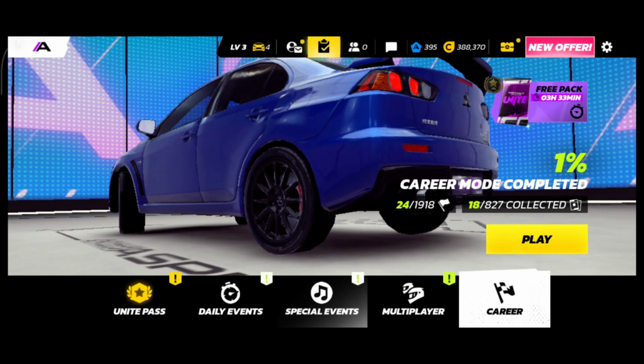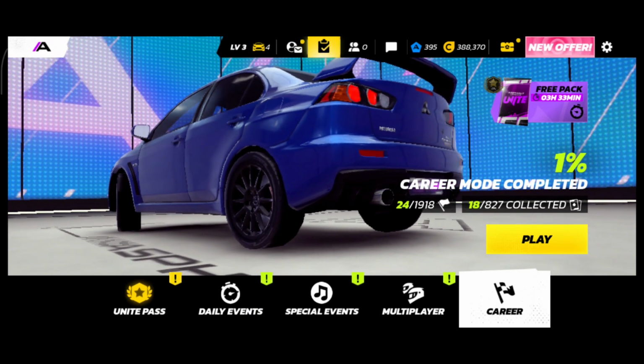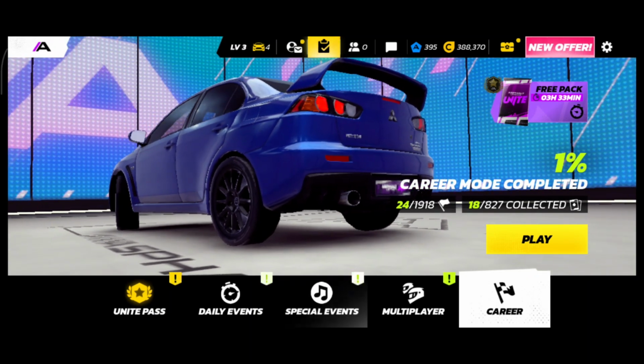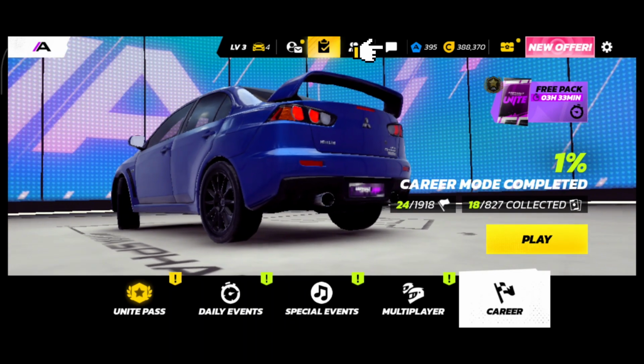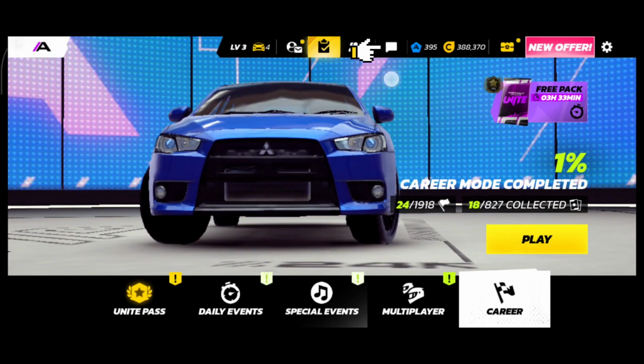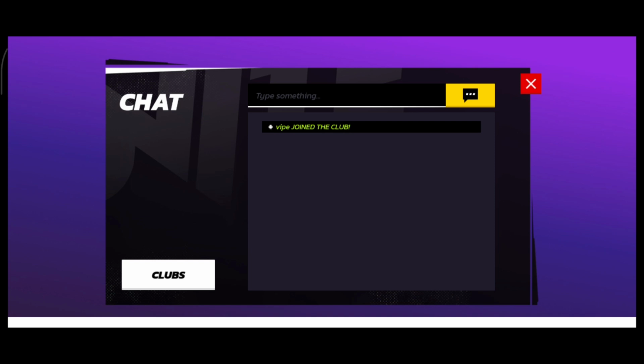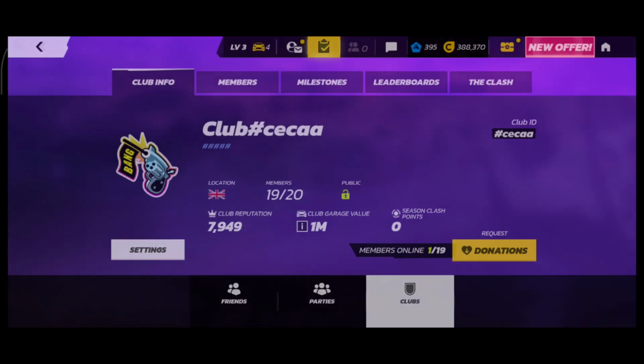Now, first up, simply open up your Asphalt 9 application, and once you're there, on the top you can see this small chat-like icon. Just simply press on it. Now this will open your club right here. So this is your club chat. Now simply select clubs right here, and now you will get more information on your club.